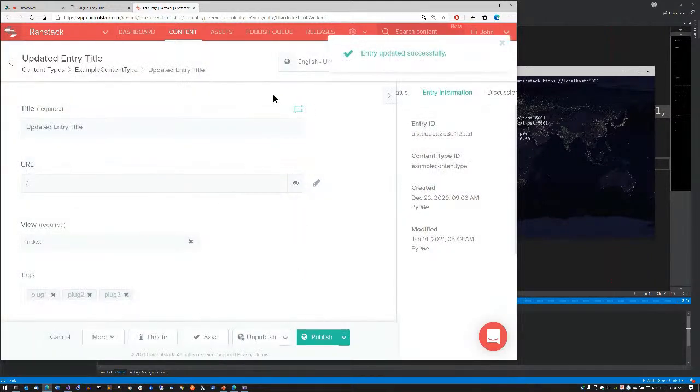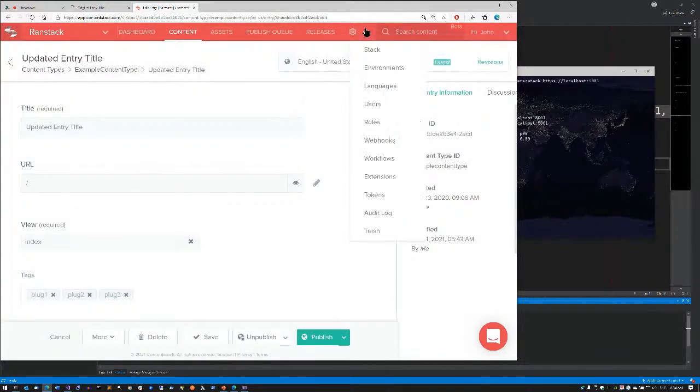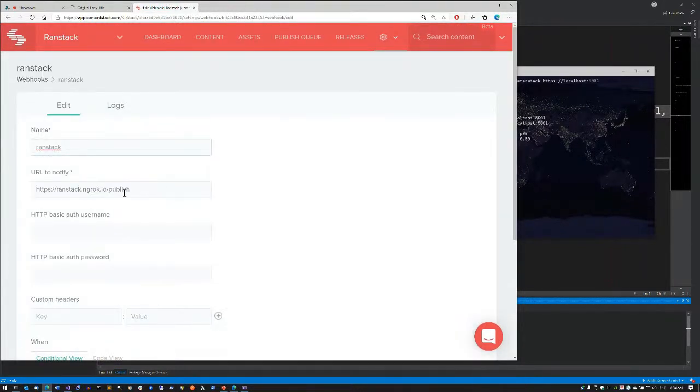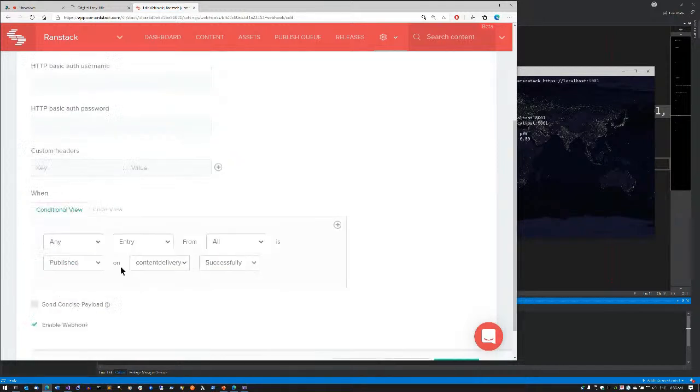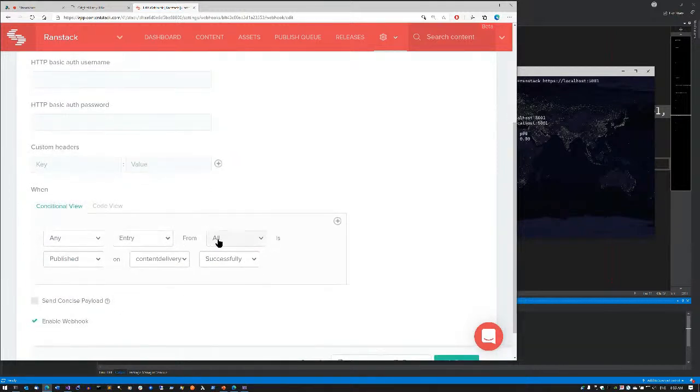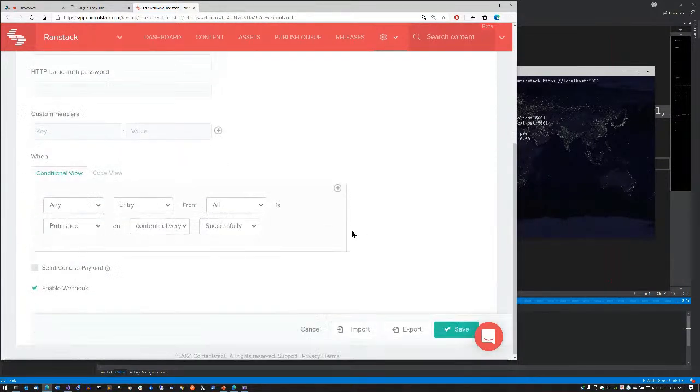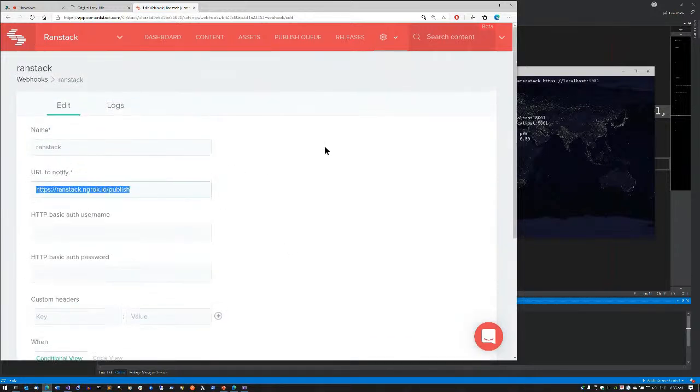Before I publish it, I want to show how the webhook is configured. So this is my webhook. It says, call that publish controller. And when any entry is published to my content delivery environment successfully, then invoke this webhook. And it determines the JSON format. We don't have to tell it what to do with that.